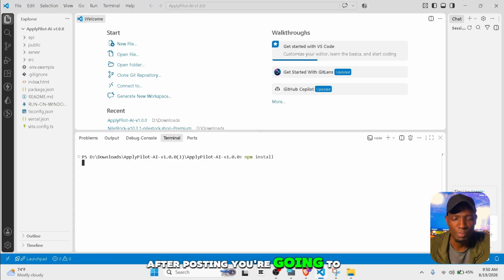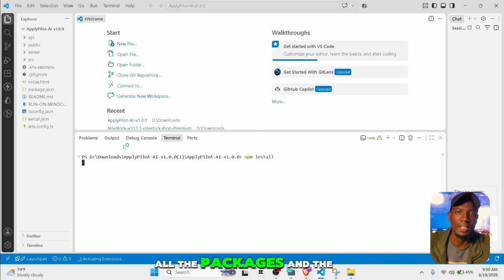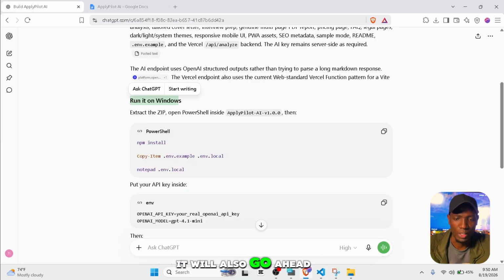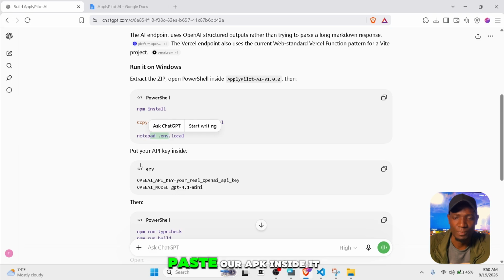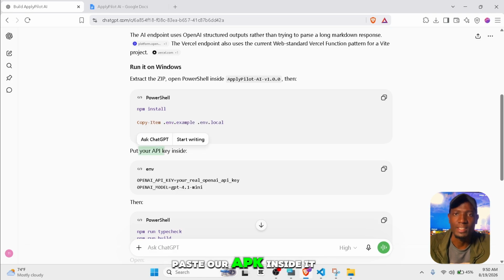After pasting, you're going to press enter, and VS Code will go ahead and install all the packages and dependencies that you need for this app to run. As you can see, it will also open Notepad, and we're going to paste our API key inside it. So let me come back.